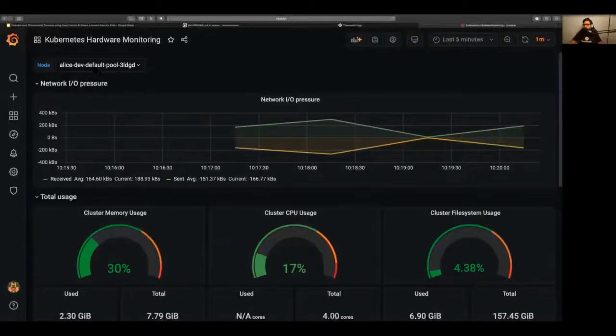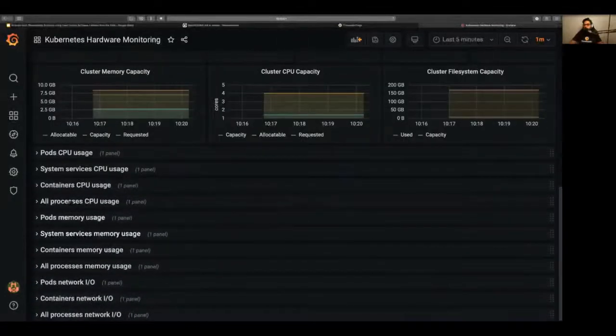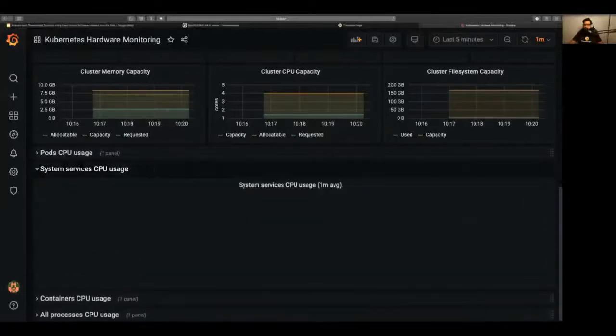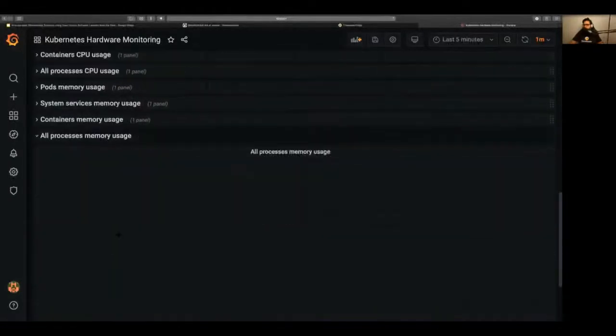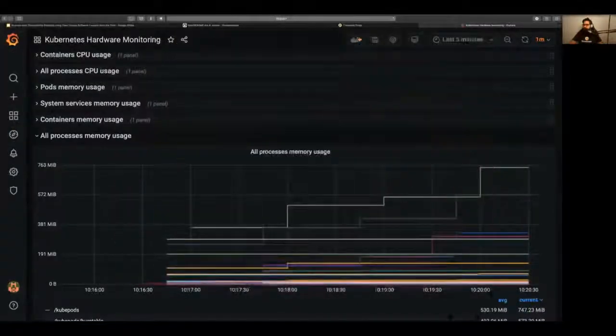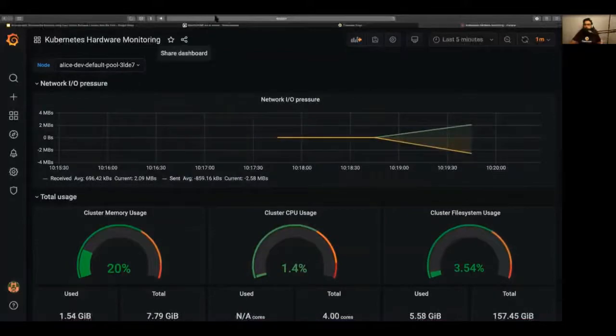I'm running a 3-node cluster, and you can see the difference between the different nodes. And then you have a bunch of other dashboards that come for free here. So for example, your CPU usage, the memory usage of your different processes and things like that. There's a bunch of useful information that you get here to help you get started. You don't have to start from zero.